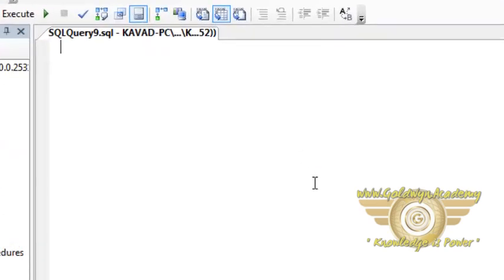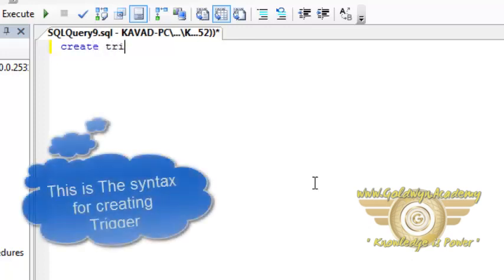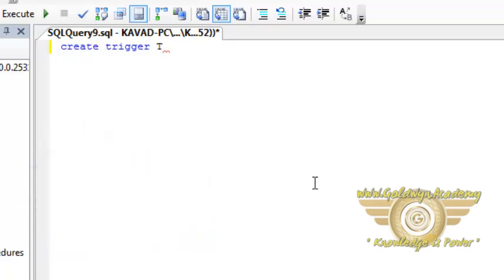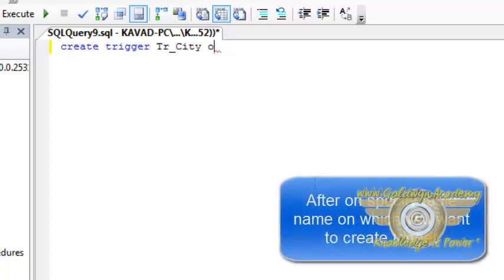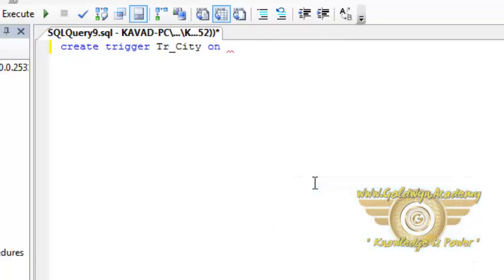So let's create a trigger. To create a trigger, you first write create. After that, trigger, and you have to give the trigger name. I am giving tr city because I am creating a trigger on the city table. After that, write on and the table name on which you want to create the trigger. I am creating the trigger on city mast.